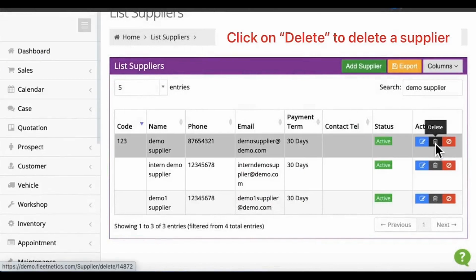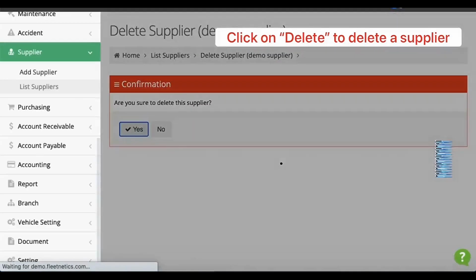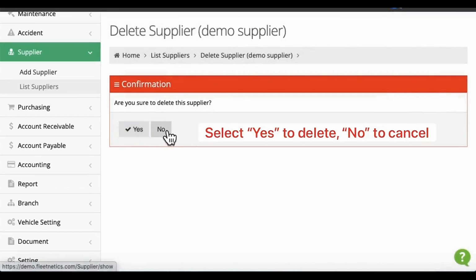Click this Trash Bin button to delete a supplier. Then click Yes to proceed, or No to cancel the deletion.